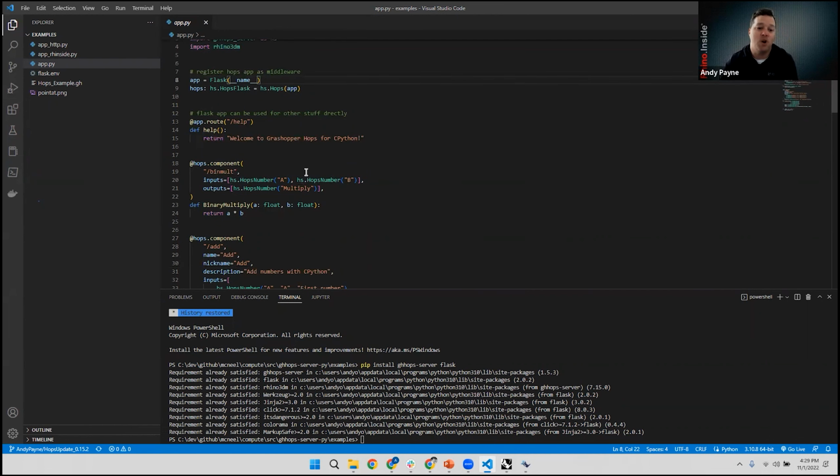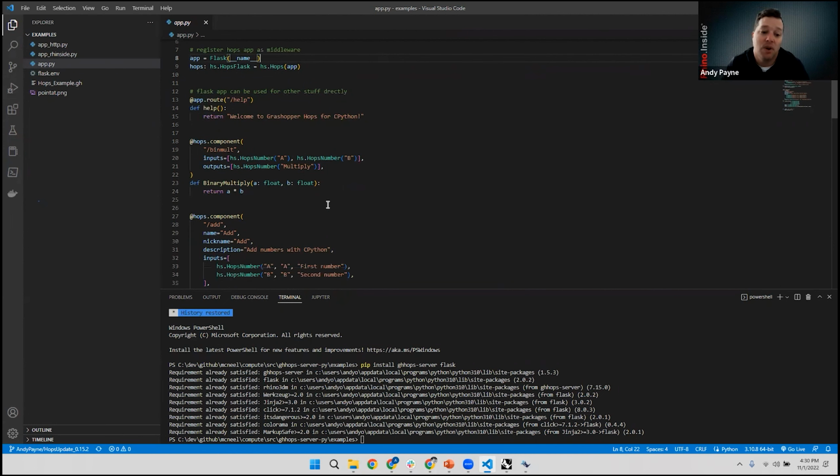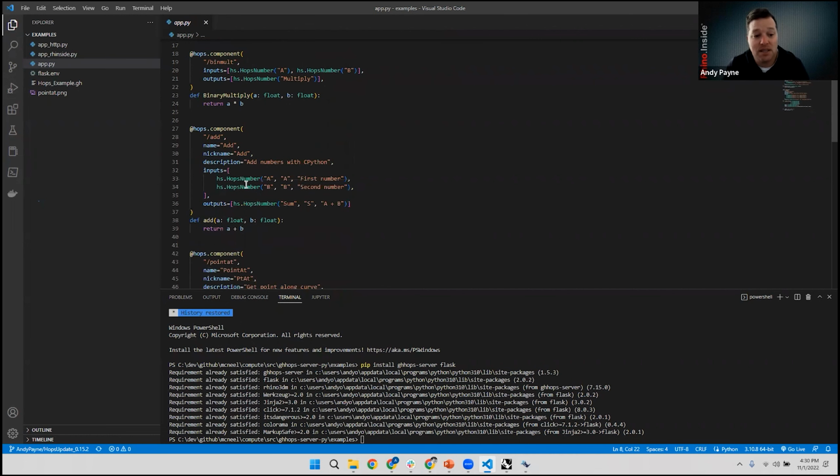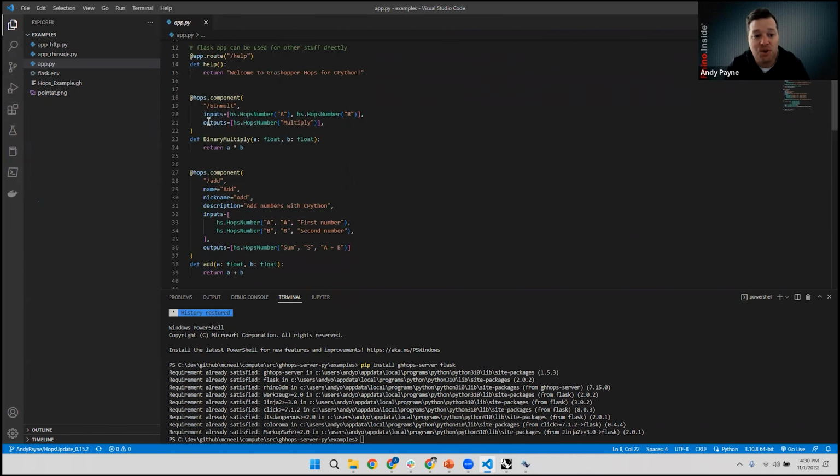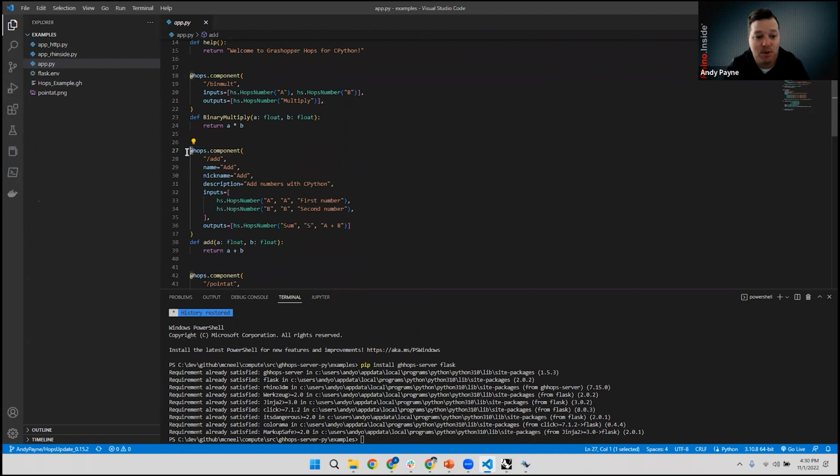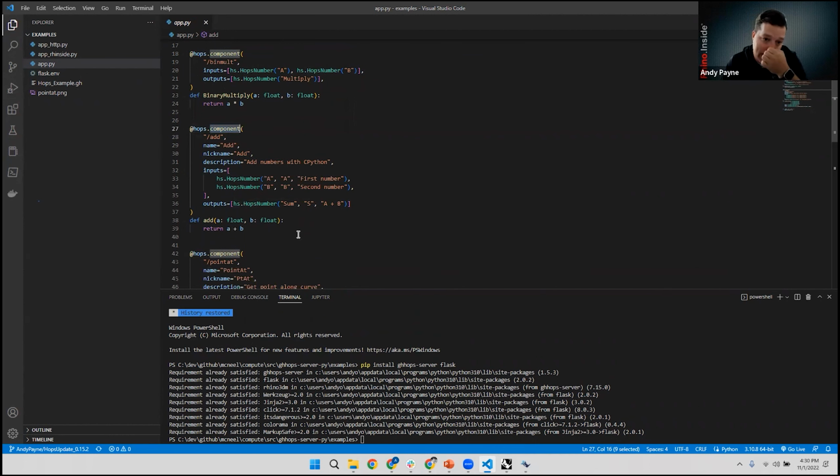And then what we want to do is define some endpoints. These endpoints are what Flask ends up using to route the request to the right place. So let's look at this one called add. If you scroll down a little bit, you'll start to see these ones that have an @ symbol, and then it says hops and then component. This is just defining a Python function which tells the hops server how to respond to a request when it's called.